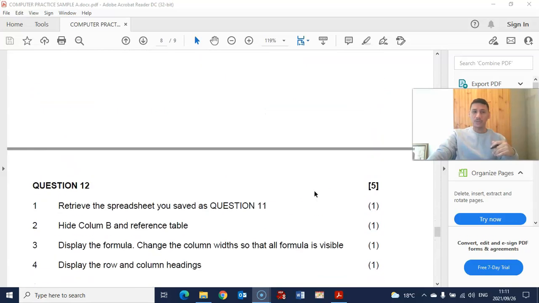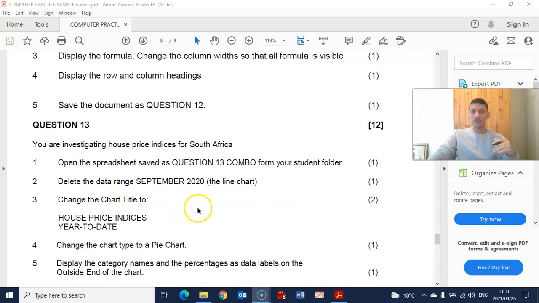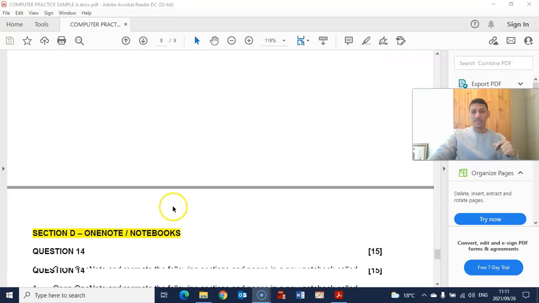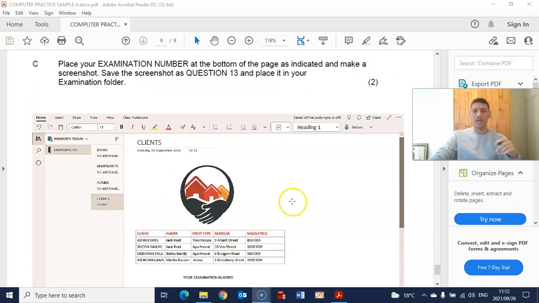And then we're obviously going to also look at how to show your formulas, and then also how to create a basic chart. And then we're going to look at OneNote.